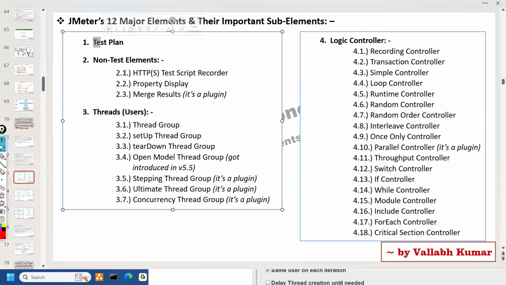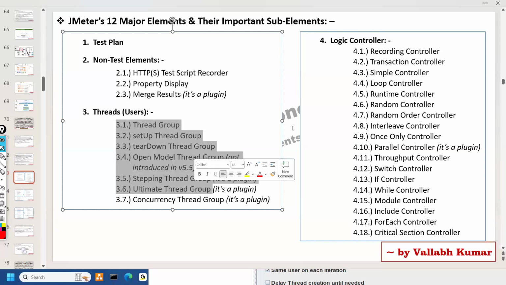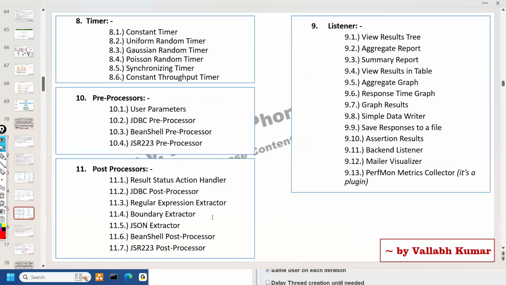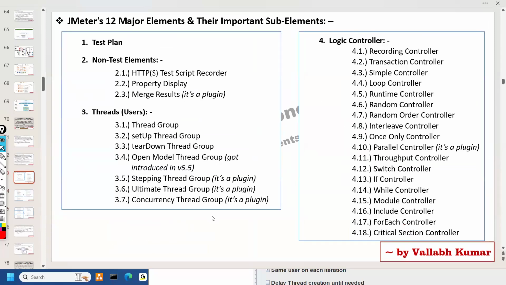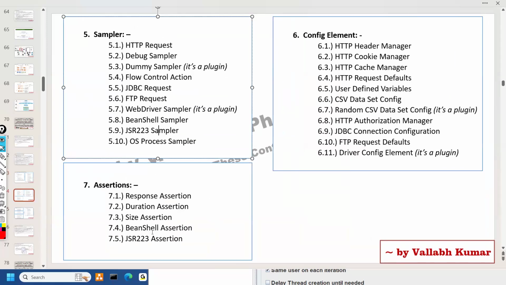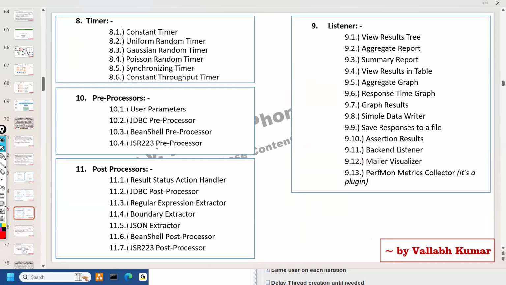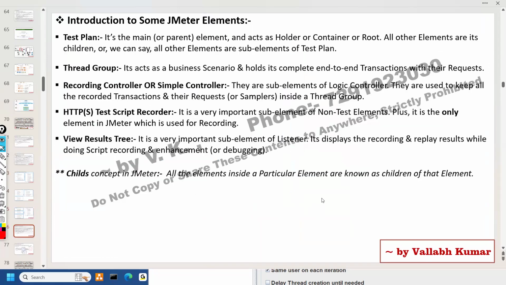Test plan, the main thing. Non-test elements, 3 are there, thread groups 7 are there, logic controllers 18 are there, right? Then samplers, 10 samplers, assertions 5, config elements 11, correct? Timers 6, preprocessors 4, post-processors 7, listeners almost 12, 13 are there.